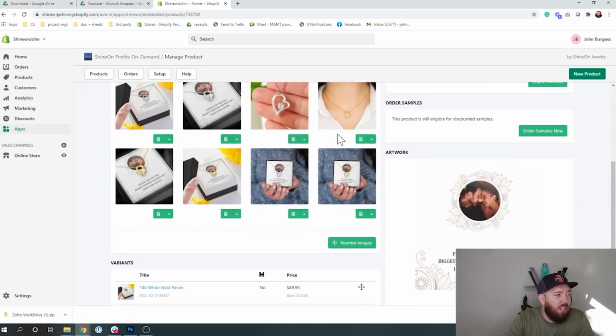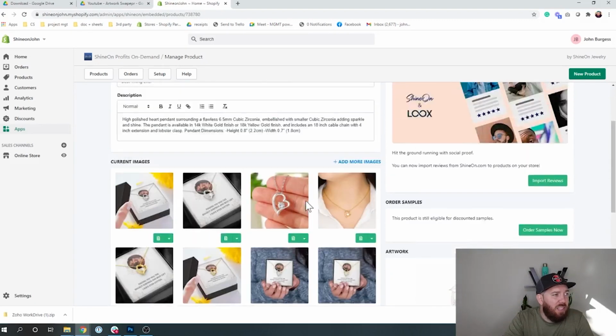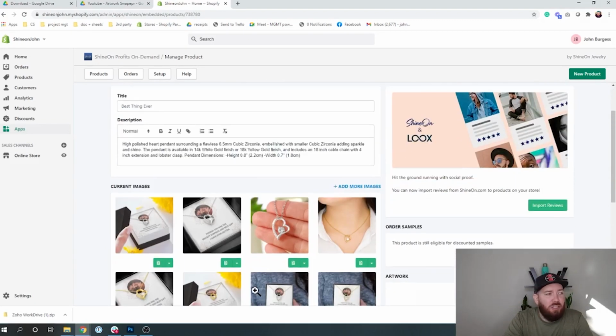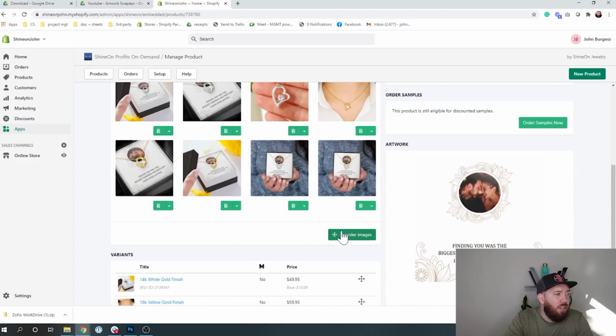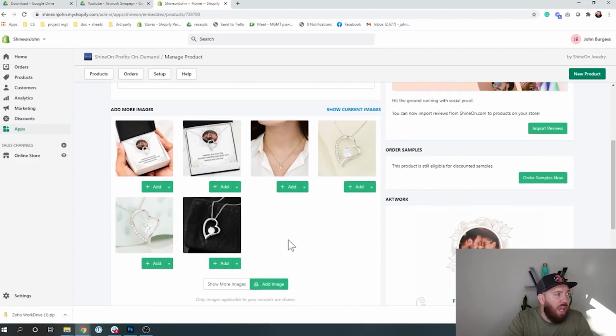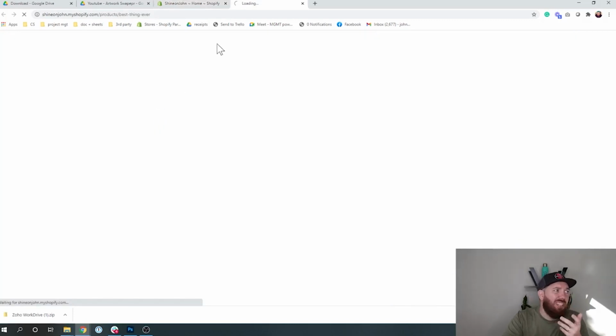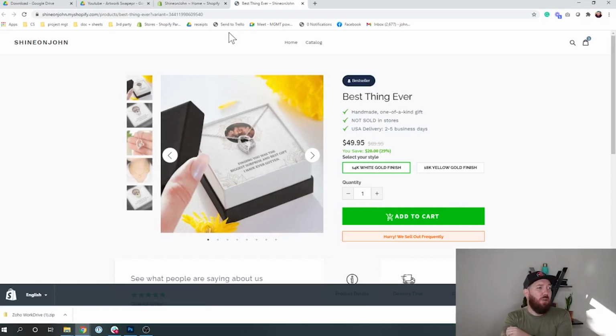Perfect. It drops us here at the product editing page where we can play with all of these things. You can play with what images you want, how you want them ordered. There's probably a whole bunch more images here that you can add. So perfect, that's what we want. Let's take a look at this on the actual Shopify store. Here's how it looks. Boom.